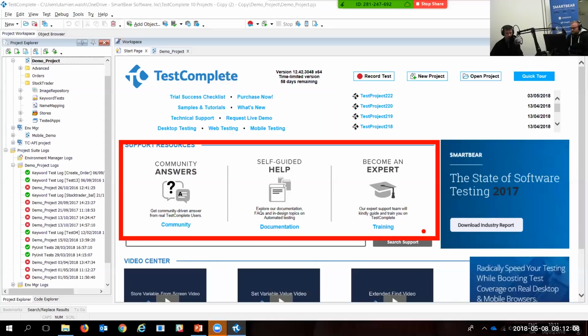So we talked about self-training. Our community is a big thing for us, where we've got our community experts, and these are people that have been using the tool for a number of years since it basically came out. And these are not staff. These are not staff belonging to SmartBear. These are end users, and they will provide you with feedback and so on. So use that. Use our support portal as well.